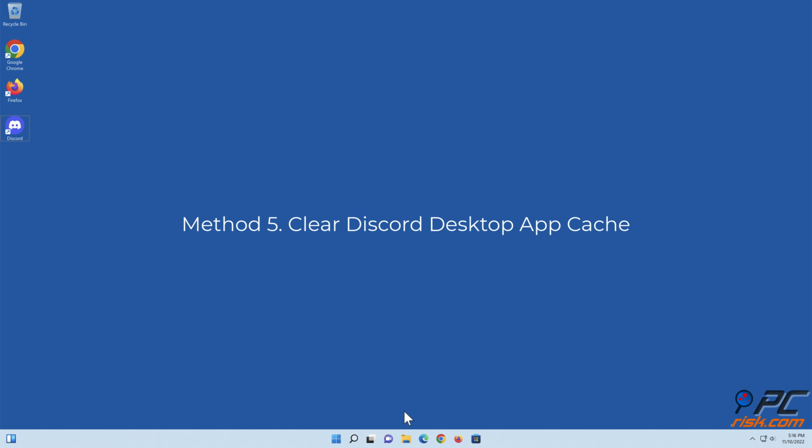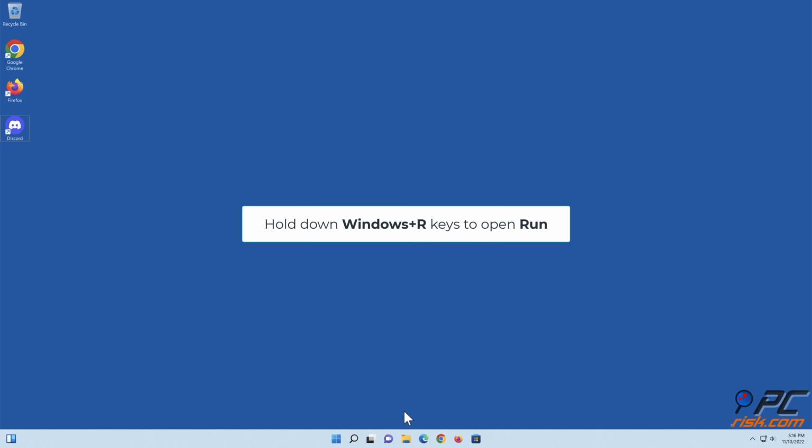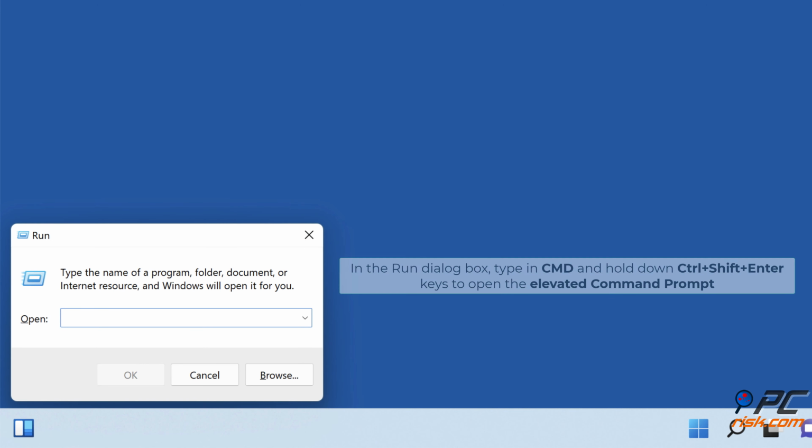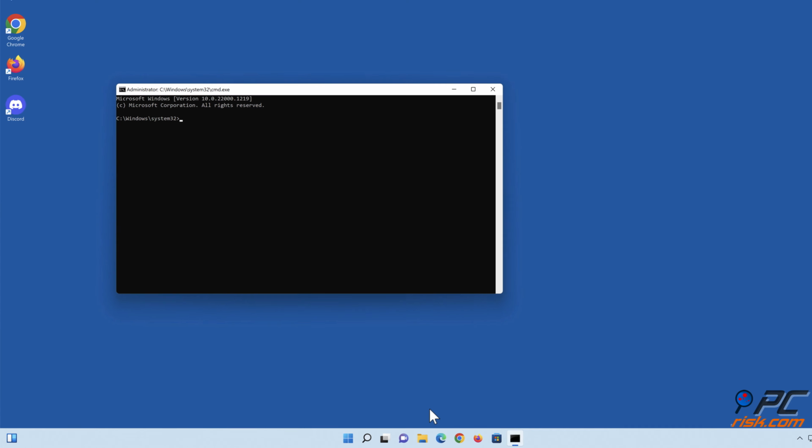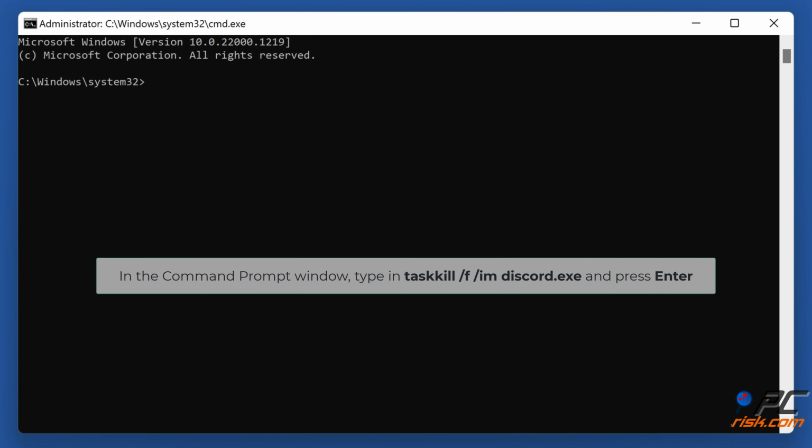Method 5. Clear Discord desktop app cache. Hold down Windows plus R keys to open Run. In the Run dialog box, type in CMD and hold down Ctrl plus Shift plus Enter keys to open the elevated command prompt. In the command prompt window, type in taskkill /f /im discord.exe and press Enter.